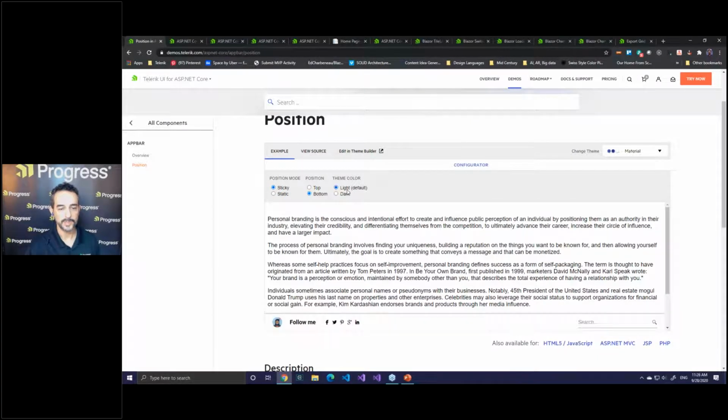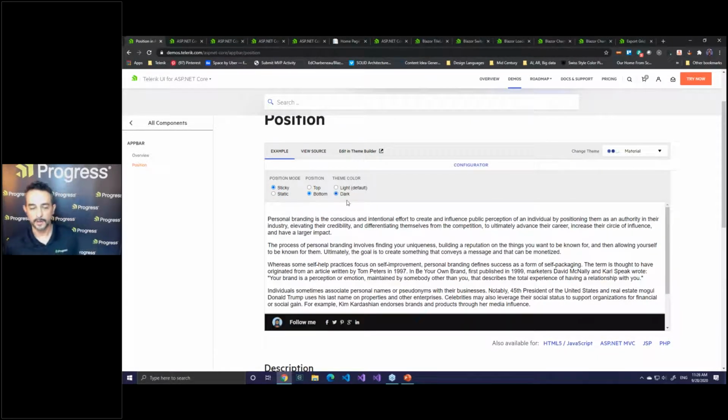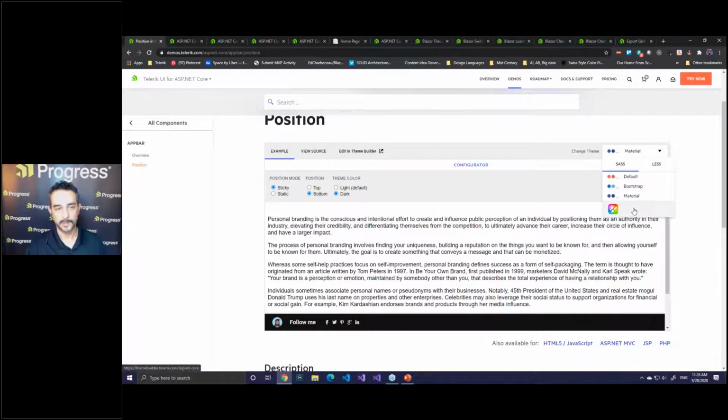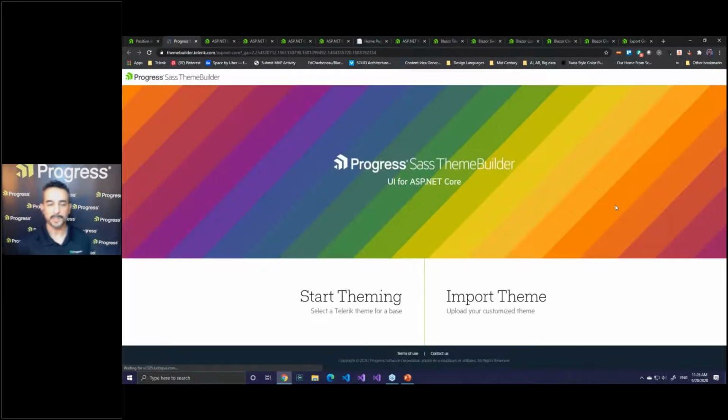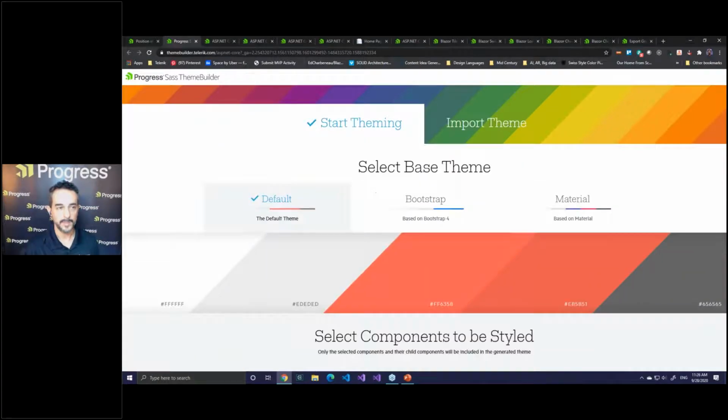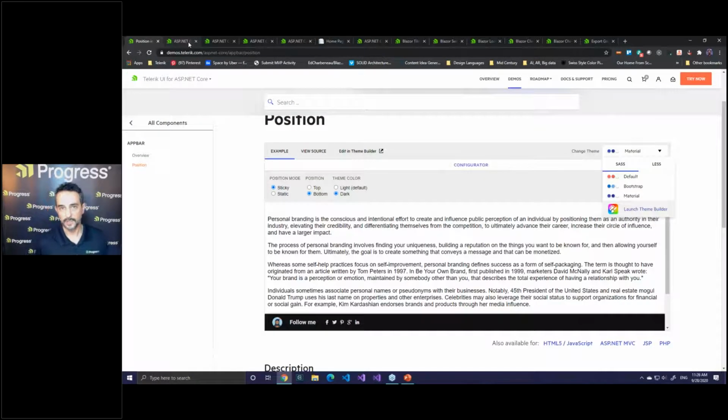And then we also have light and dark themes that you can toggle with that. All of our themes are completely customizable through Theme Builder at themebuilder.telerik.com. You can go in and completely take control of that theme just by clicking Start Theming and changing the colors of the UI to match your application.